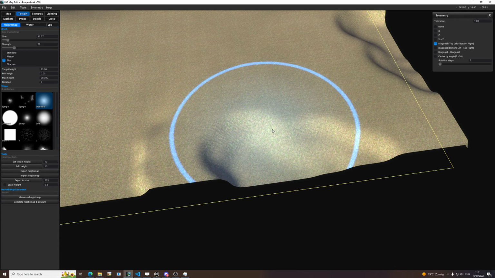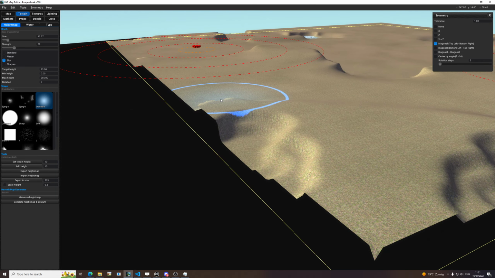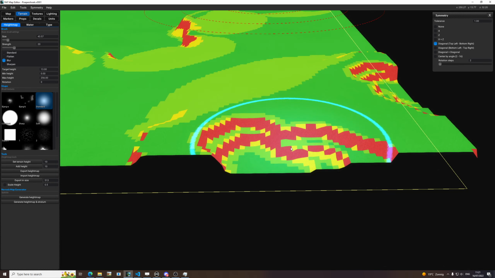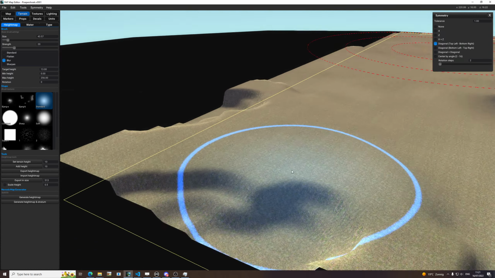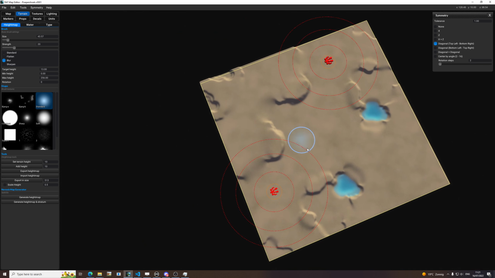See, that's why you should always look over your map. Actually, should that be so smoothy? It should be smooth, but not that smooth. Yeah, that's better. We'll fix that.